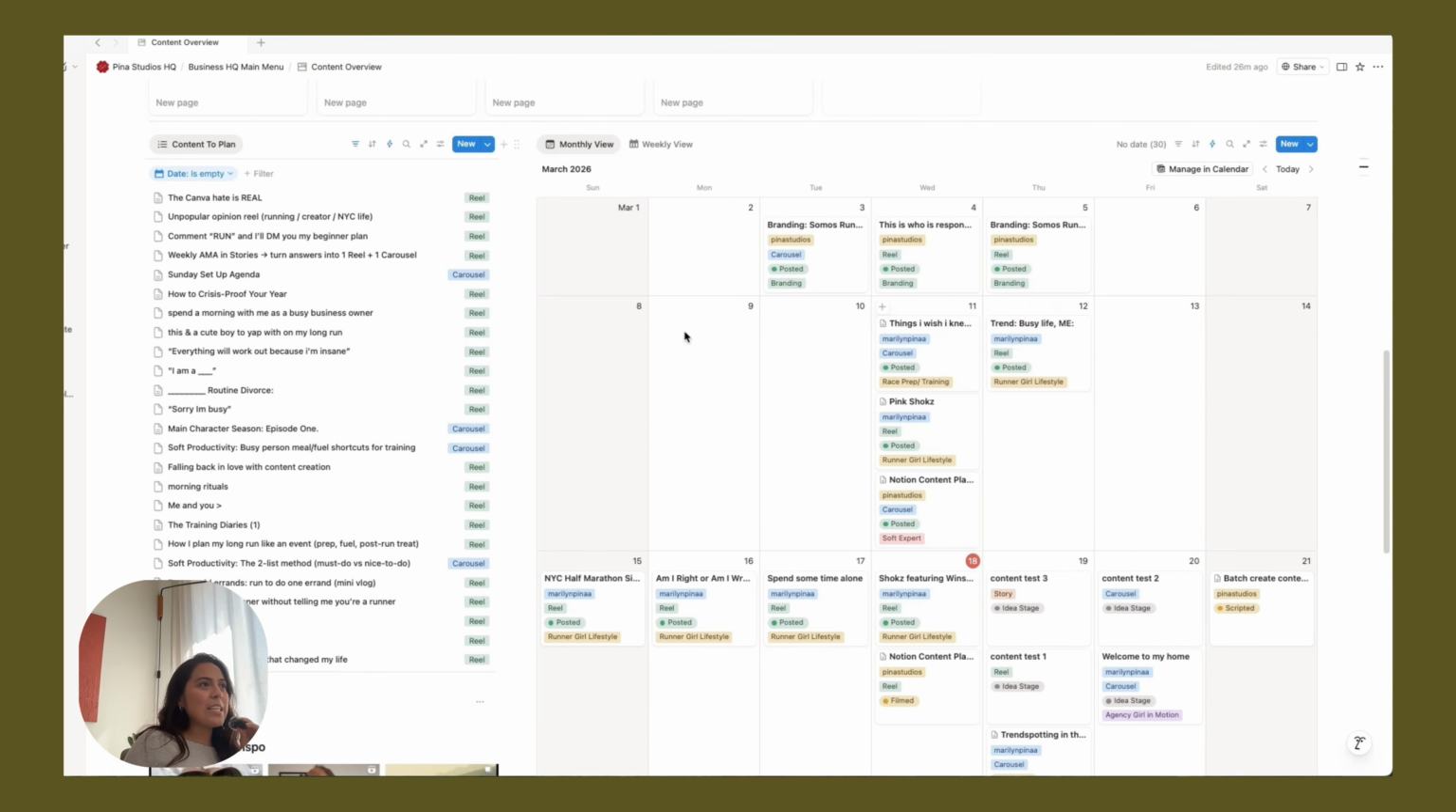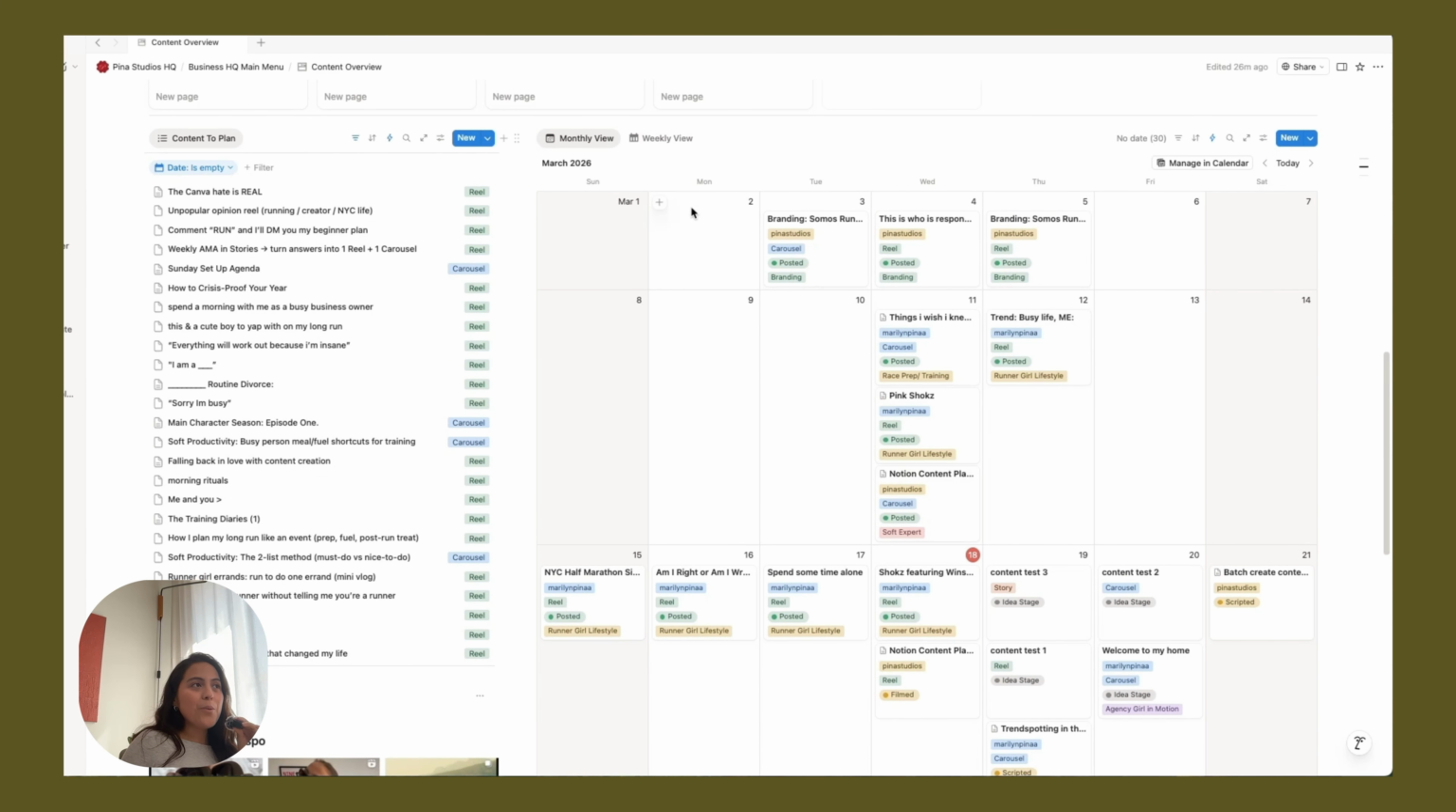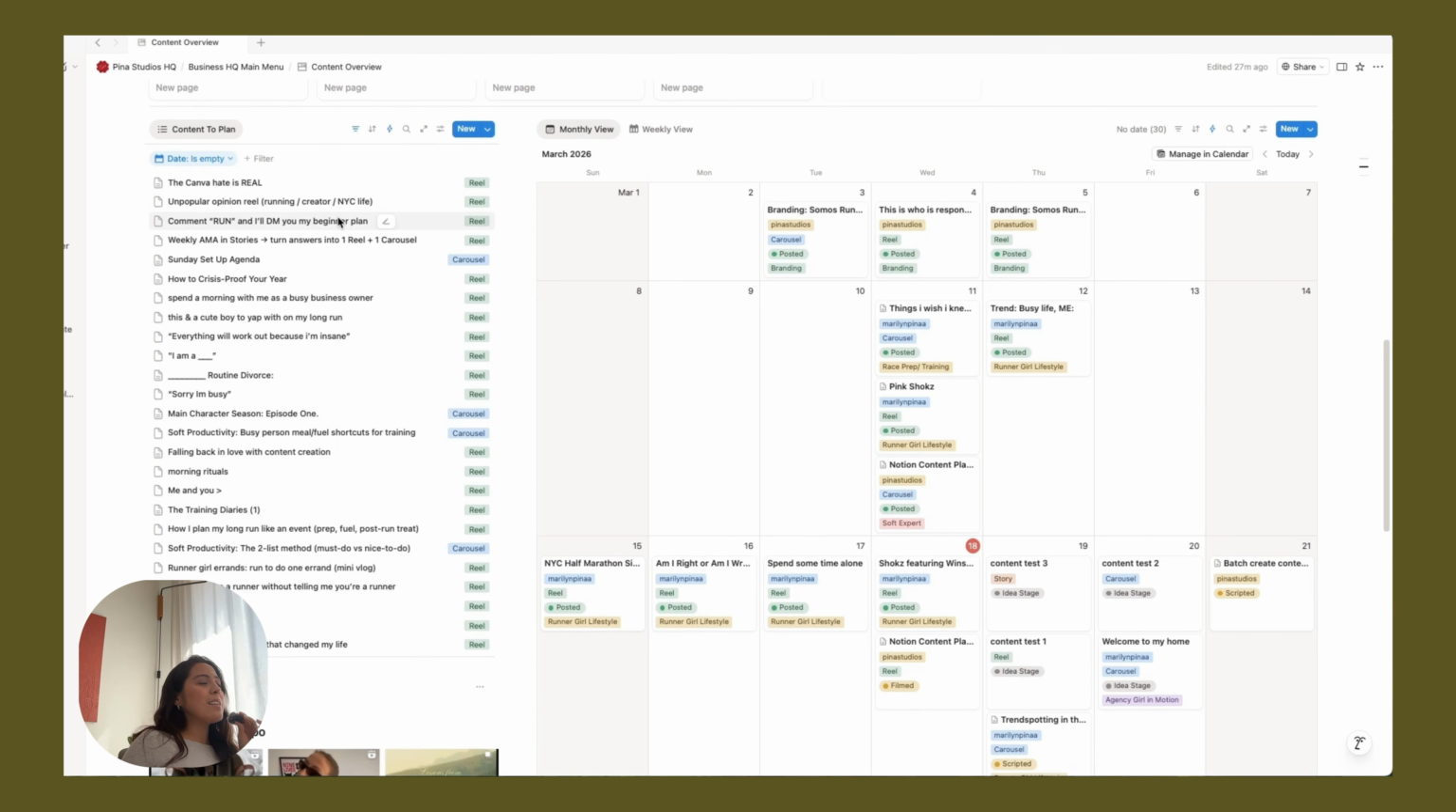Now we're down here, and this is, again, 2 different views of the master content bank. So here we have a monthly view and a weekly view. This is a list view, and it's filtered to display only the content ideas that do not have a date.